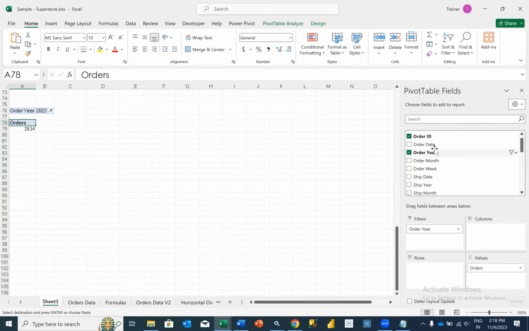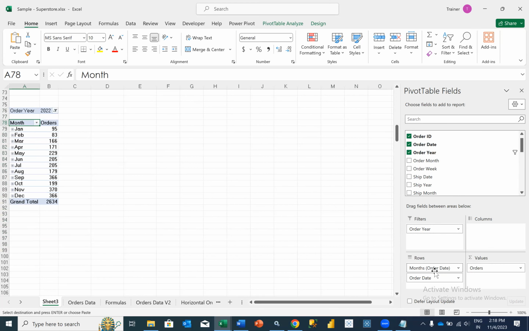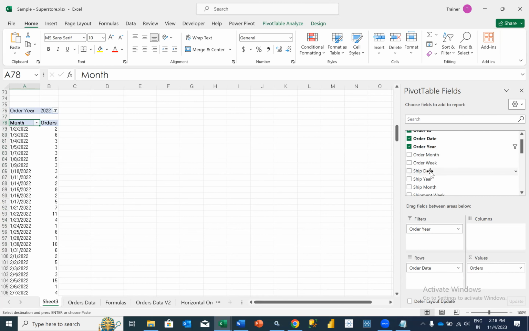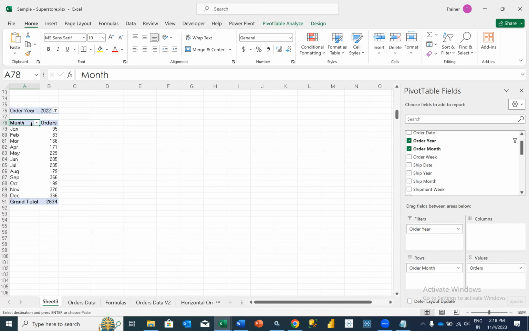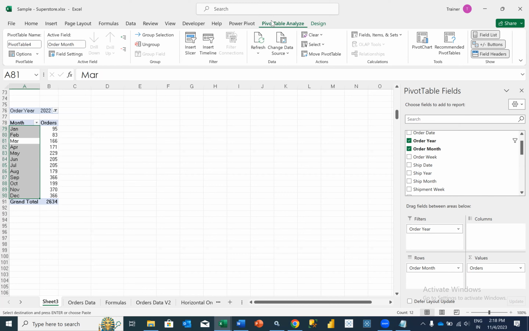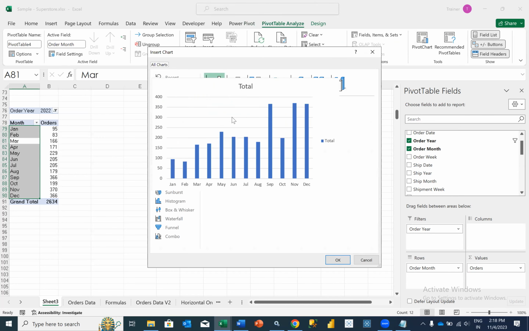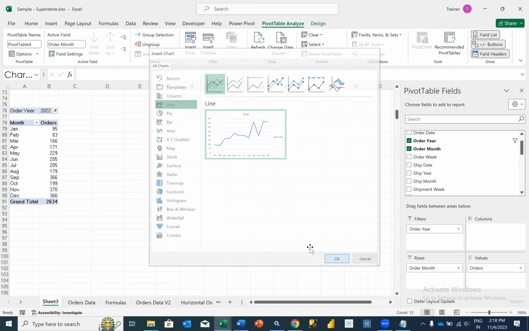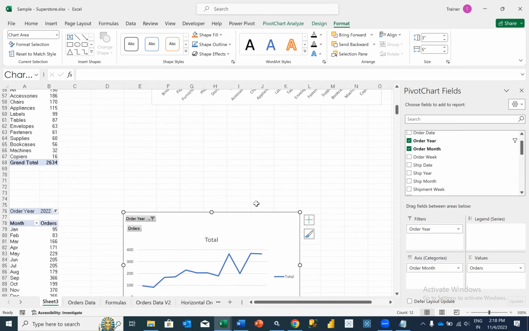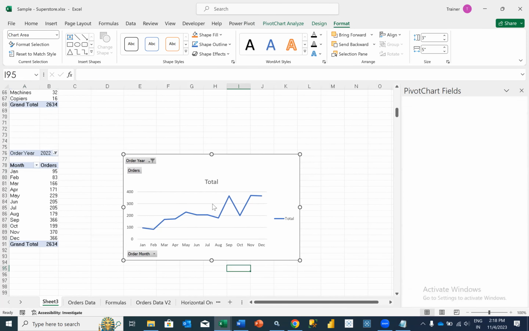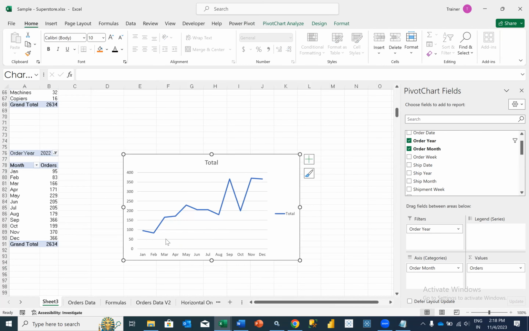Remove subcategory from the rows shelf and add order date. Month of order date, okay? We should see a line chart like this. Go ahead and remove those gray buttons, right click, whichever you want to remove, right click, delete.